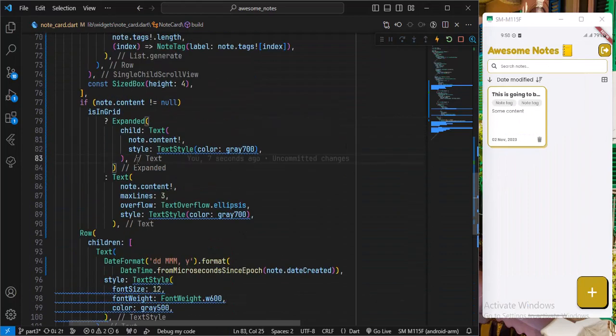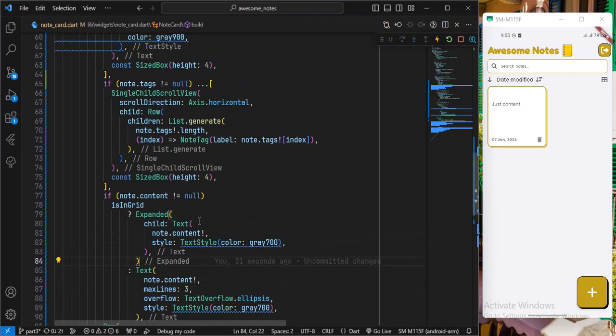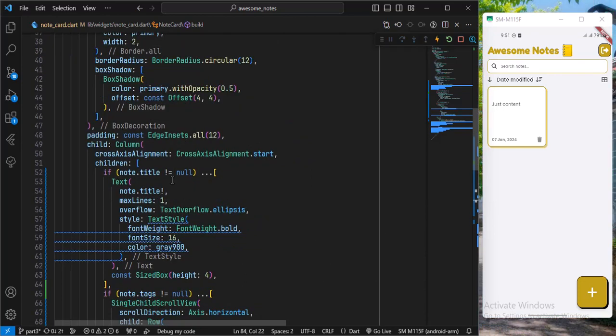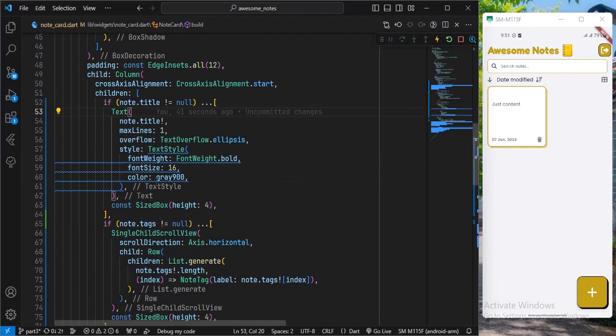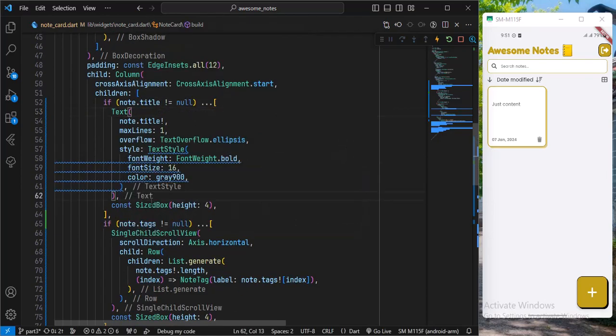And now let's hot reload this and look at this card. So we have just content and 7th of January 2024, and there is some problem because this content should be shown in the top. So let me see what is the problem. So if we have a title, so we are showing this thing, and for the tags, I think we're fine, but I don't know what is the problem, so I'll just hot restart this.